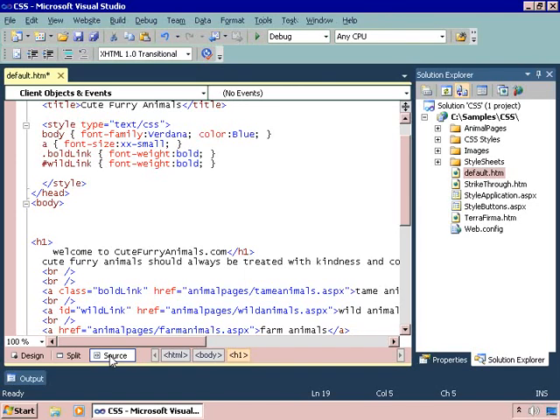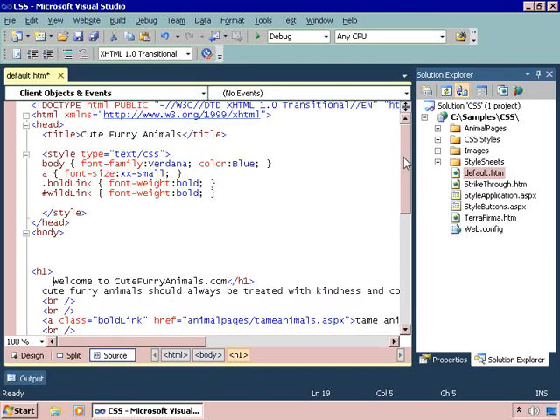Now note that because we've put the style sheet embedded within this page, these styles apply only to this page. If we wanted the styles to apply to another page as well, we would need to create an external style sheet and somehow link it to this page. And of course, that's coming up next.